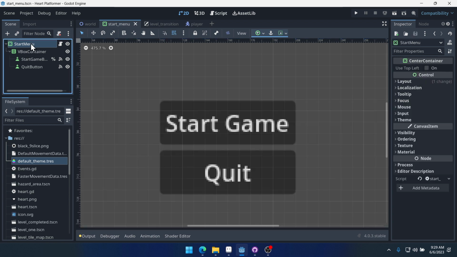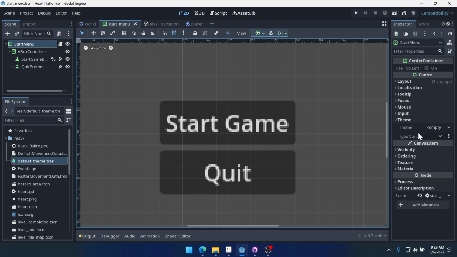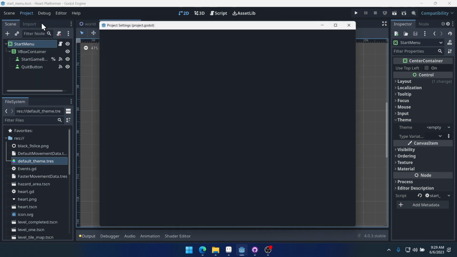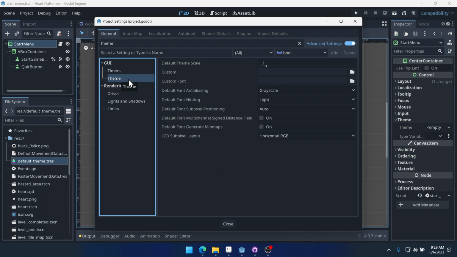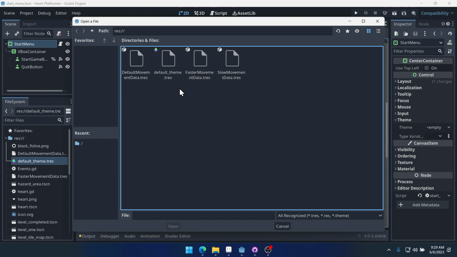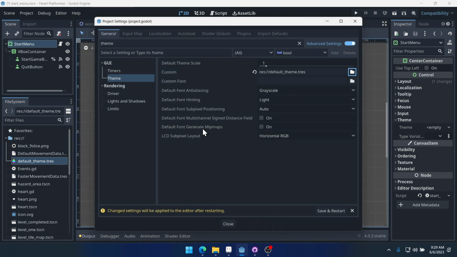And we can come to our start menu here, and you can see the start menu has a theme. And if we drag our theme into here, it will set that theme for everything that is a child of the start menu. However, there's a better way to do this to where every single control node that we have will use our new theme. And the way to do that is to come into project settings, and search for theme here. And you can see under theme, there's a custom theme. And we're going to select our default theme.tres for that.